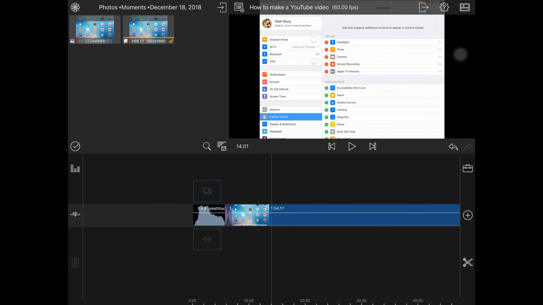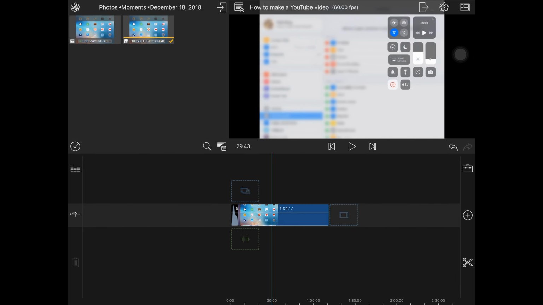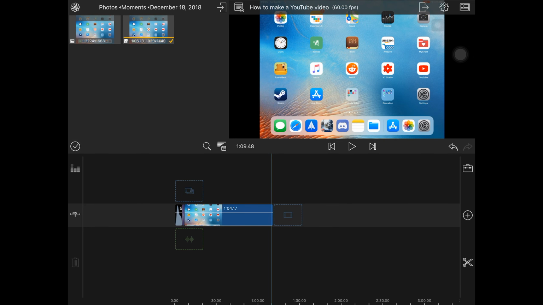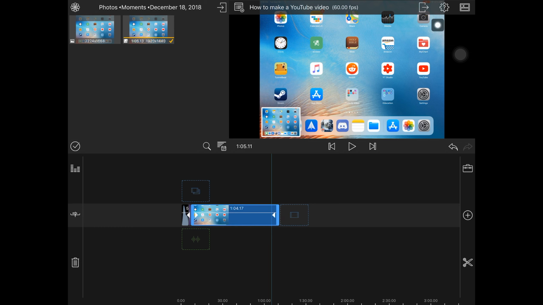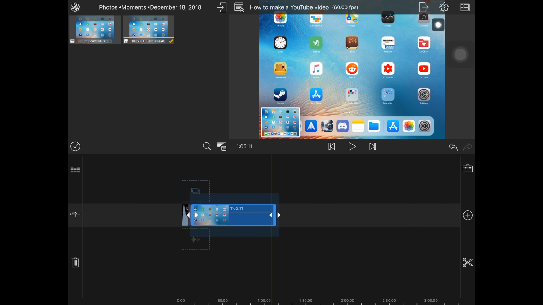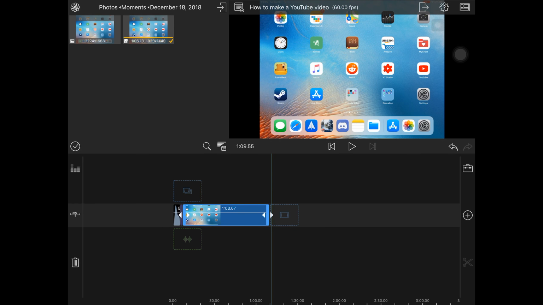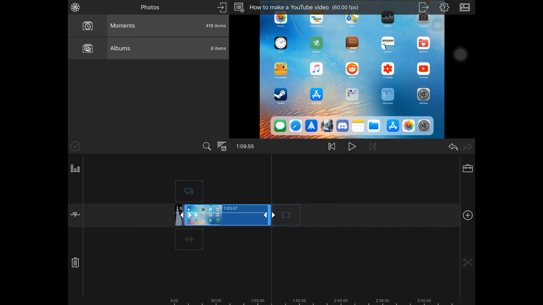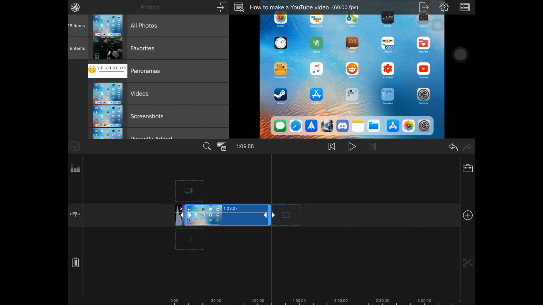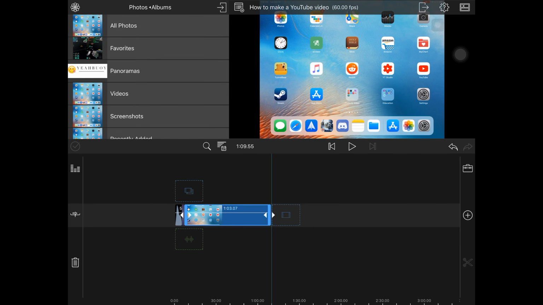So I'm going to pinch to zoom out, and I'm going to go to the end of this segment. And I'm going to shorten it just a little bit till it's right after, at the end of that screenshot, so that I don't have the window showing when I open up my Control Center and stop the video. I'm going to go back up to my moments. And I'm going to look for my next clip that I want to use, my gameplay clip.